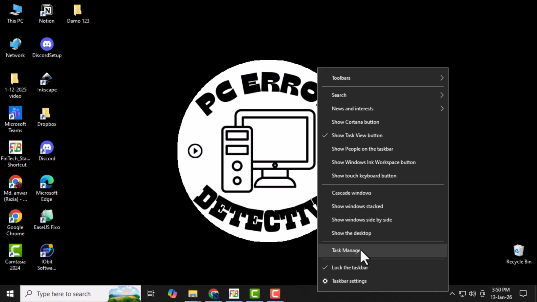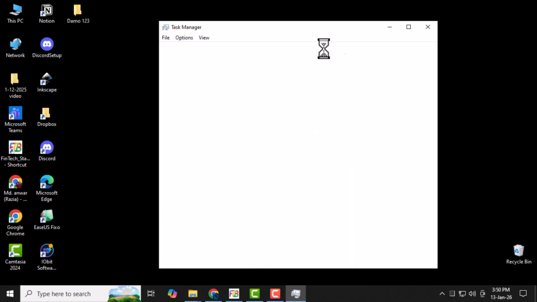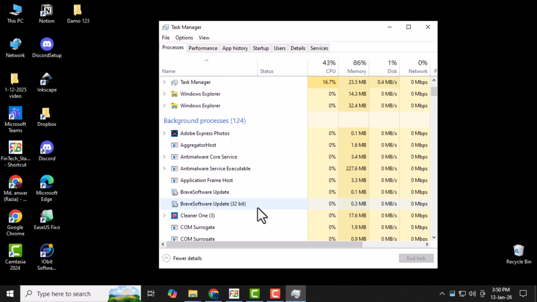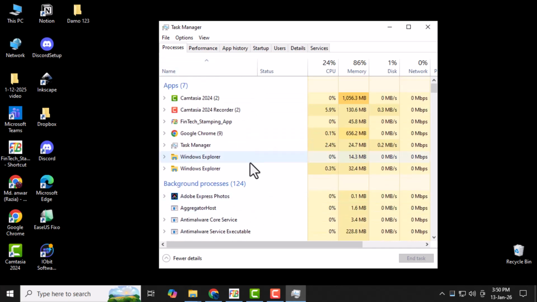Step 2. Click on Task Manager from the menu. Task Manager is a built-in Windows utility that shows all active programs and helps you control system performance.